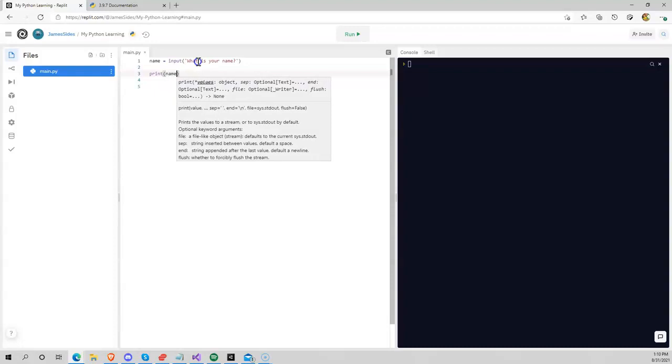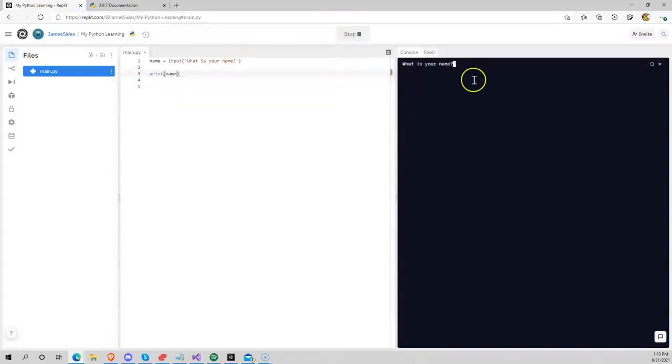So we could say print name. And of course, we know that if I go in here and I write a bunch of gibberish, it's just going to print whatever it is that I typed in there, just like that. All right. So if I wrote James like that, it would print James just like I typed it. What if I wanted to capitalize just the first letter?